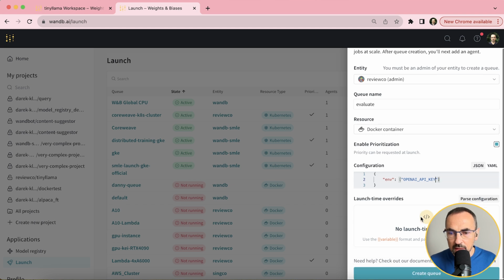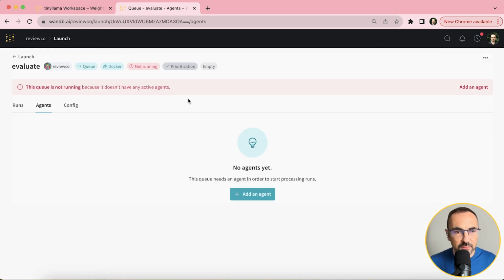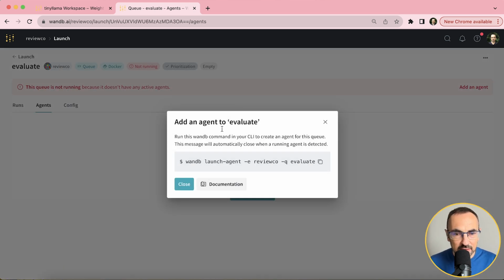And let's create the queue. Okay, so now we have a queue, but this queue is not running because it doesn't have any active agents. So there is no compute that is pulling jobs from this queue and listening. So I think it's a good time to add an agent. And we get this command here, wandb launch-agent, this entity with this queue. So let's copy this.